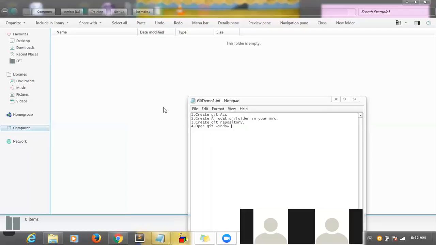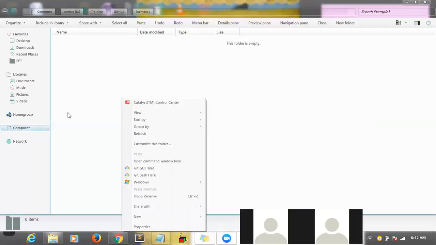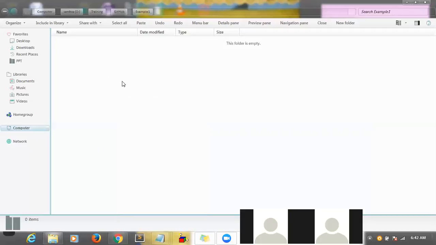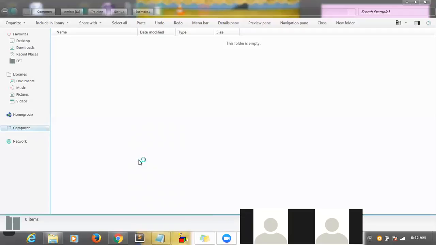So how to open? Before that, we have to do one more thing: initialize Git. So how to initialize Git? I want to open the Git window from here. Just right click from this location. You have already installed Git, right? If you have installed it, you can see Git Bash here and Git GUI here. Select the option Git Bash Here. Then you will get one black window.